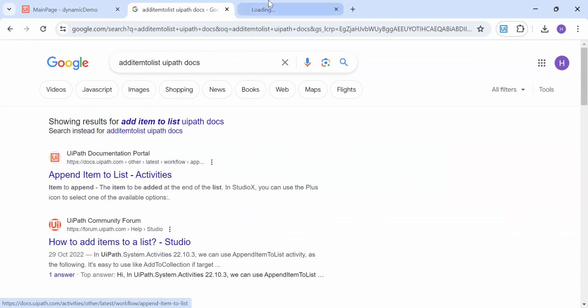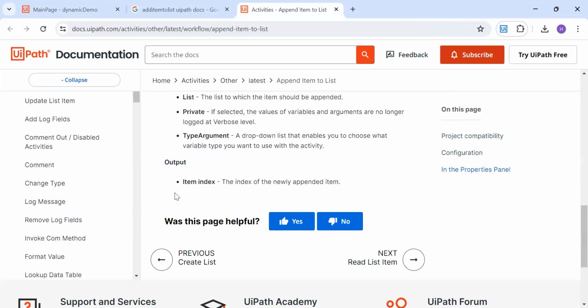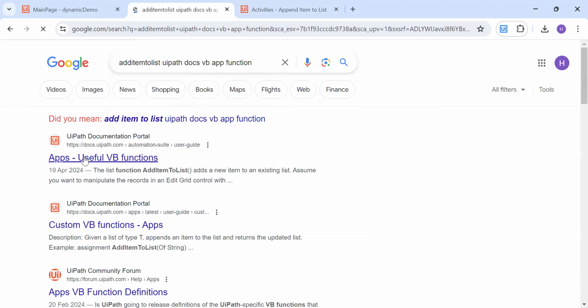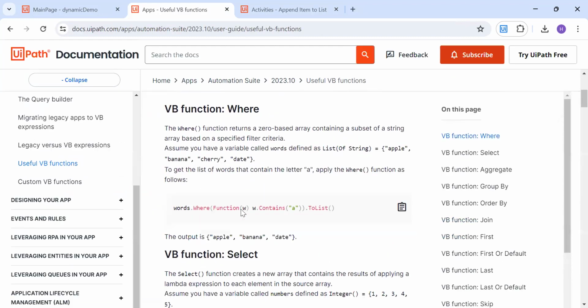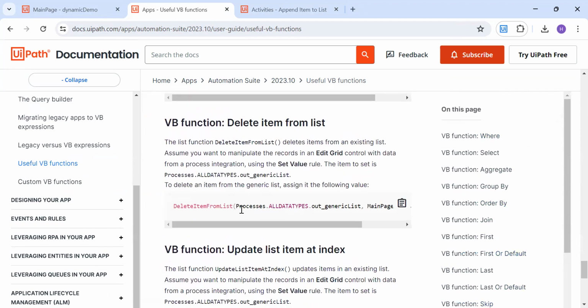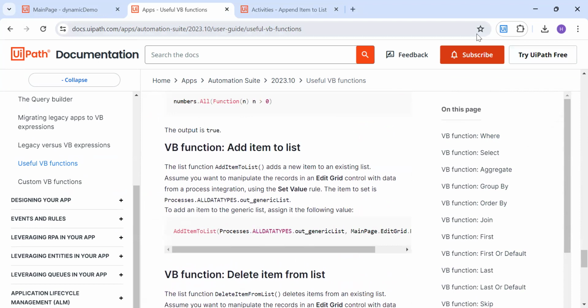In this you can find the syntax. Yes, these are important functions you can just dismiss and refer to whenever you need them. Okay, so this is the syntax: add item to list, and here comes the list. What is the list that you are using? Here comes the list, and here comes the value that you want to append, right?